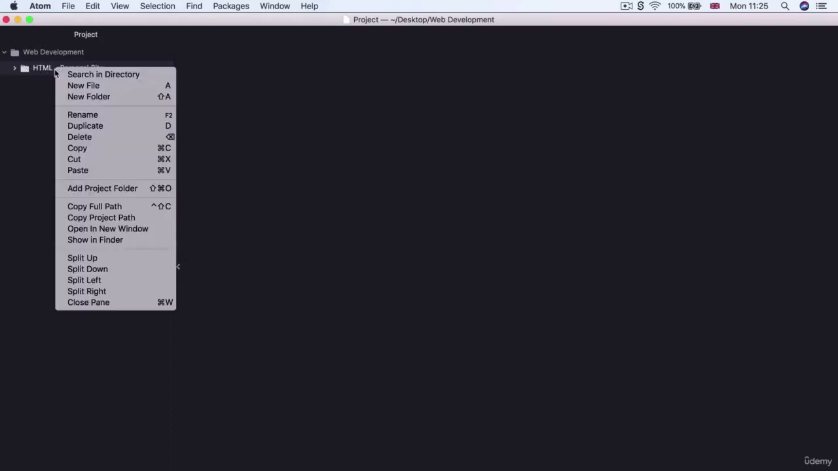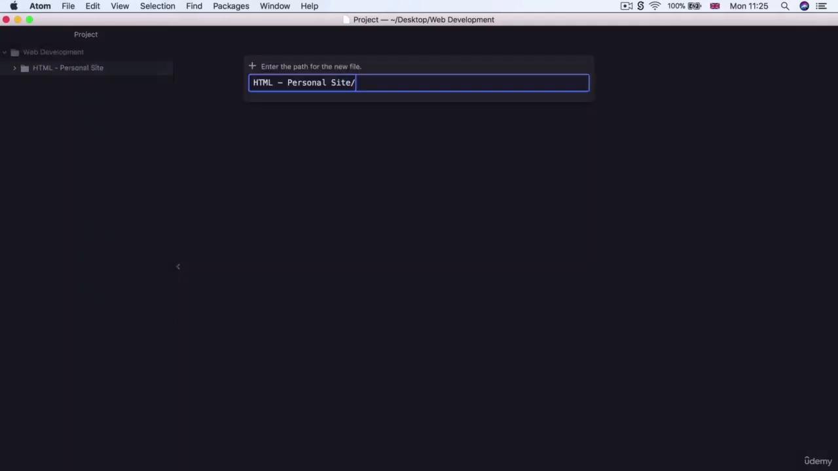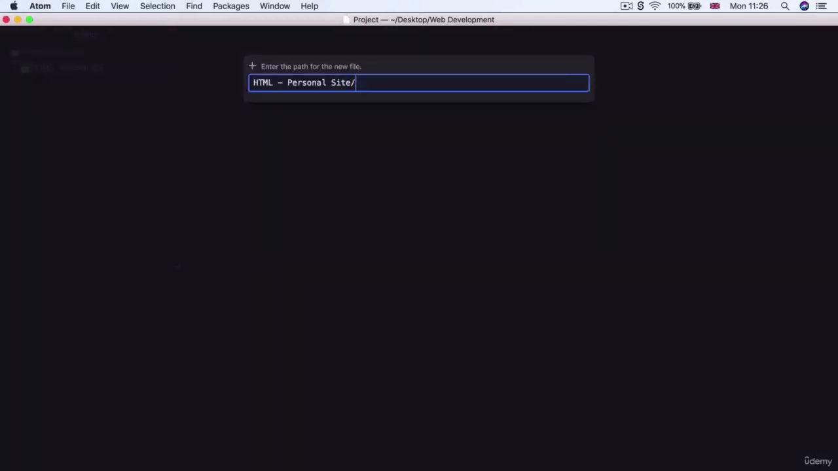And now we're ready to create our very first HTML file inside this folder. So again, right-click on this tab, and we're going to create a new file. Now, as you get used to Atom, you're going to start to want to use some of their shortcuts. So for example, instead of right-clicking and selecting new file, you can also just simply select the HTML personal site and hit A in order to do the same thing.